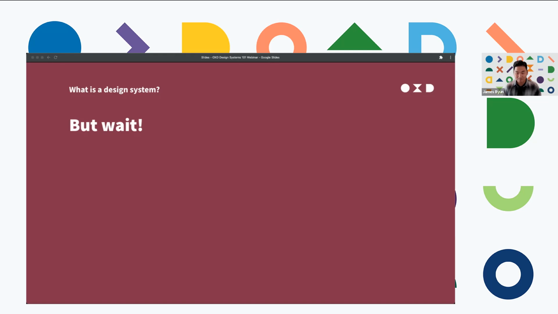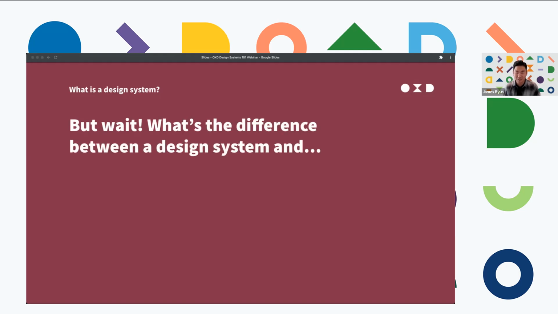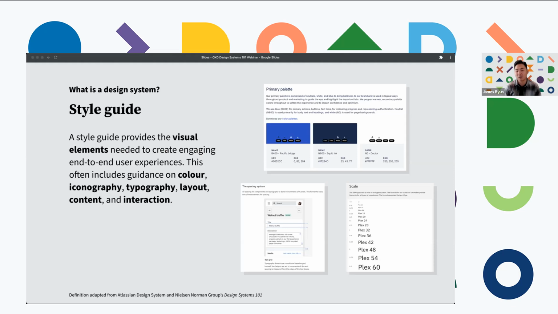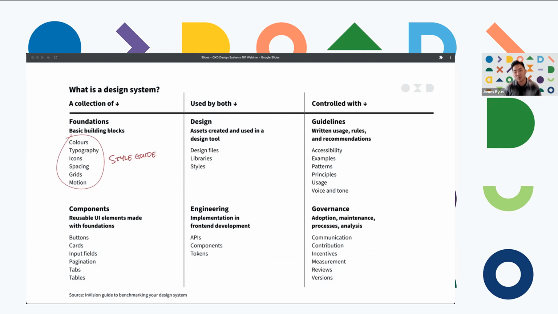But wait, what's the difference between a design system and style guides, component libraries, and pattern libraries? And I'm sure you've heard these terms before, right? Sometimes maybe even interchangeably. But the fact is that each one of these pieces are just a part of a design system. And if we take a look at each one, for example, style guides, if you come across a style guide, typically what you're going to see is guidance around the basic building blocks that we talked about earlier, right? Color, typography, icons, layout elements, etc.